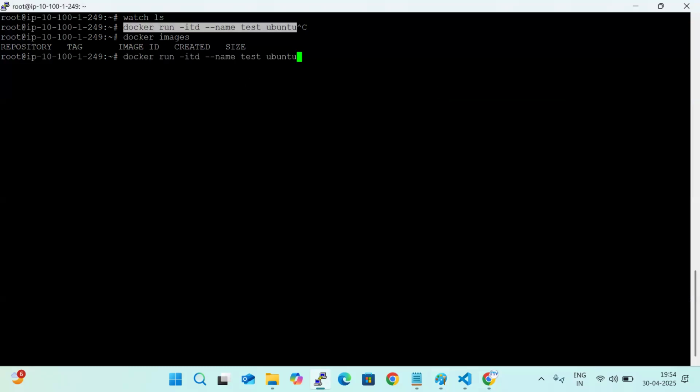I'll give it over here. docker run -itd --name test ubuntu. The name of the container is test, and it is created with the help of the Ubuntu image. If I don't mention any version tag, like 22.04 or 24.04, any version number, it is going to pull the Ubuntu latest image.